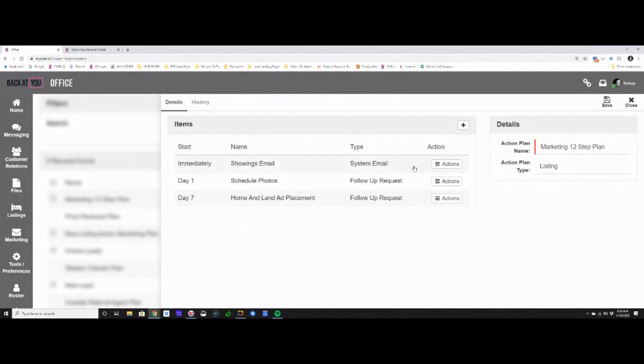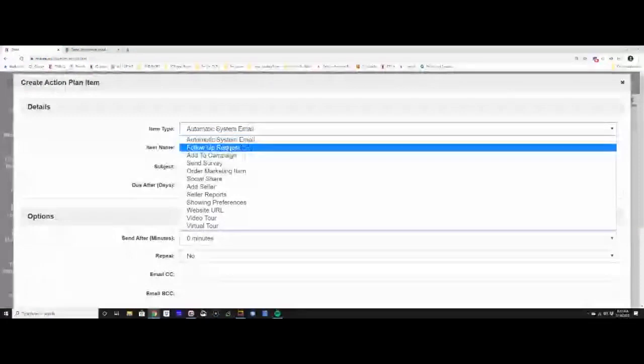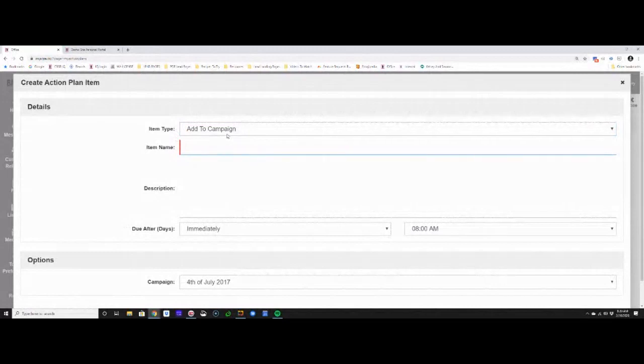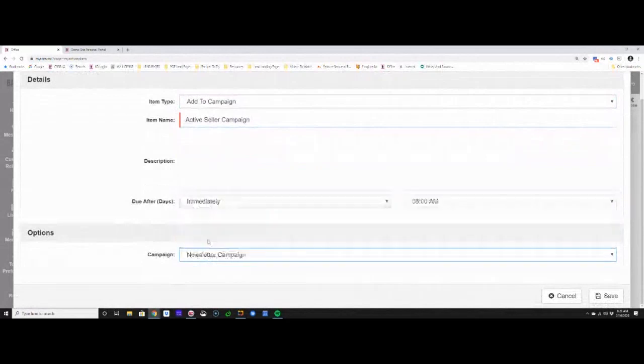So with this, you can actually automate that process. The other types of items that are in here, so we covered follow-up requests, we covered automatic system emails. If you have a campaign, so if you've created an email campaign for current sellers that has advice, you can automatically have them added to a campaign when a listing goes live. Again, you name that item. And then you choose that campaign from your drop-down.